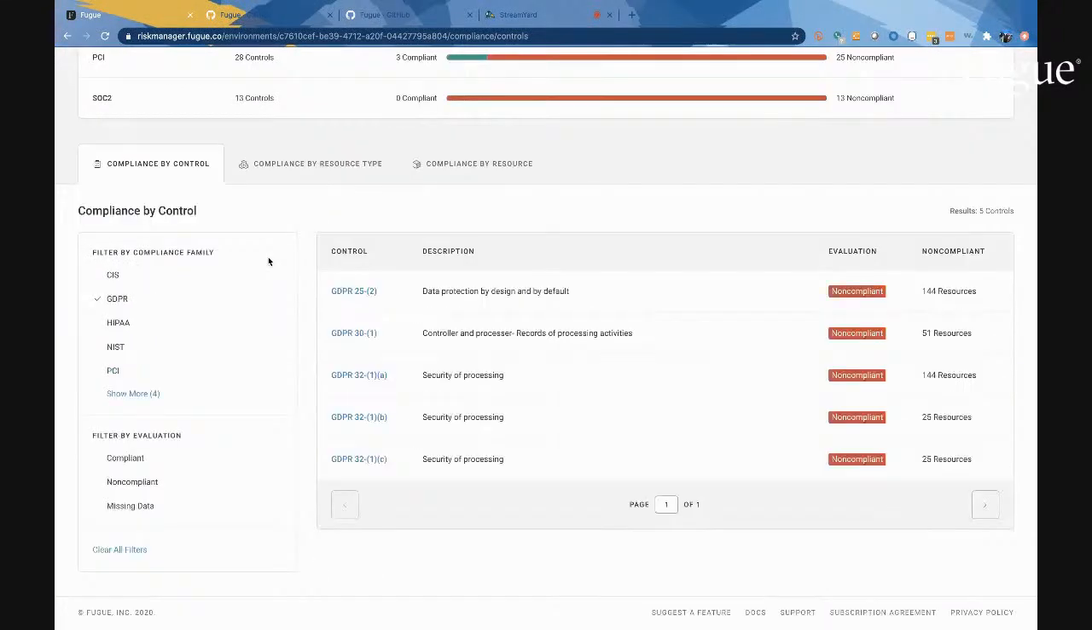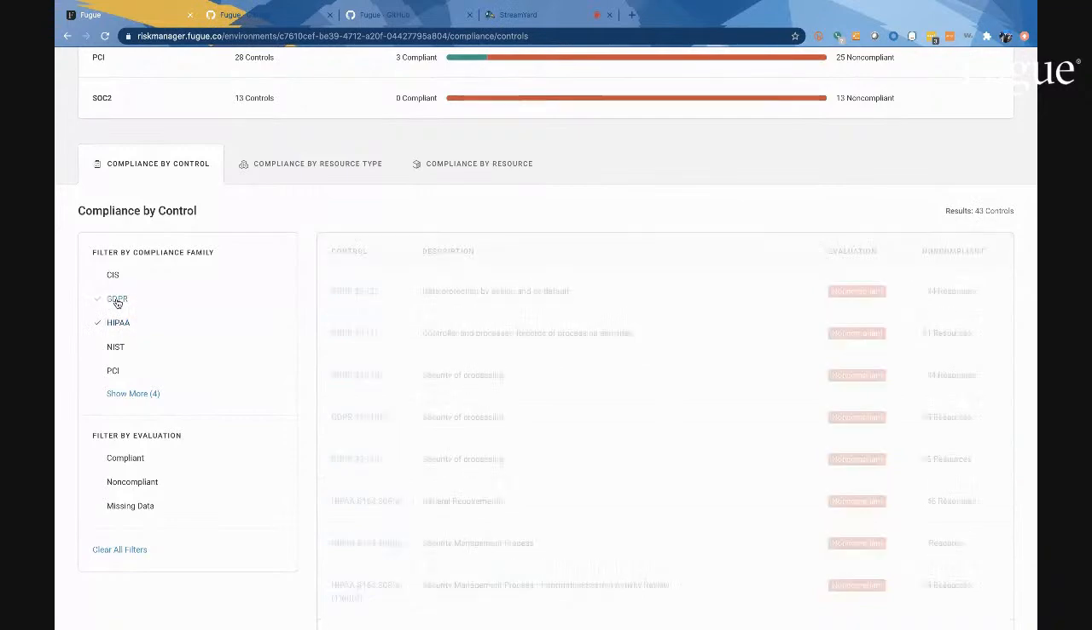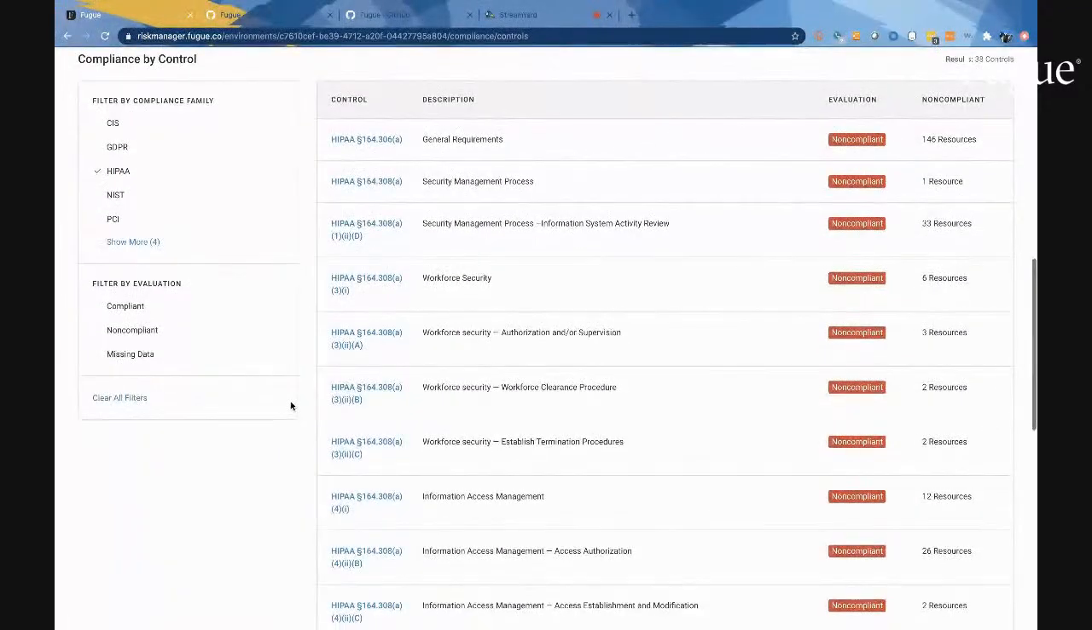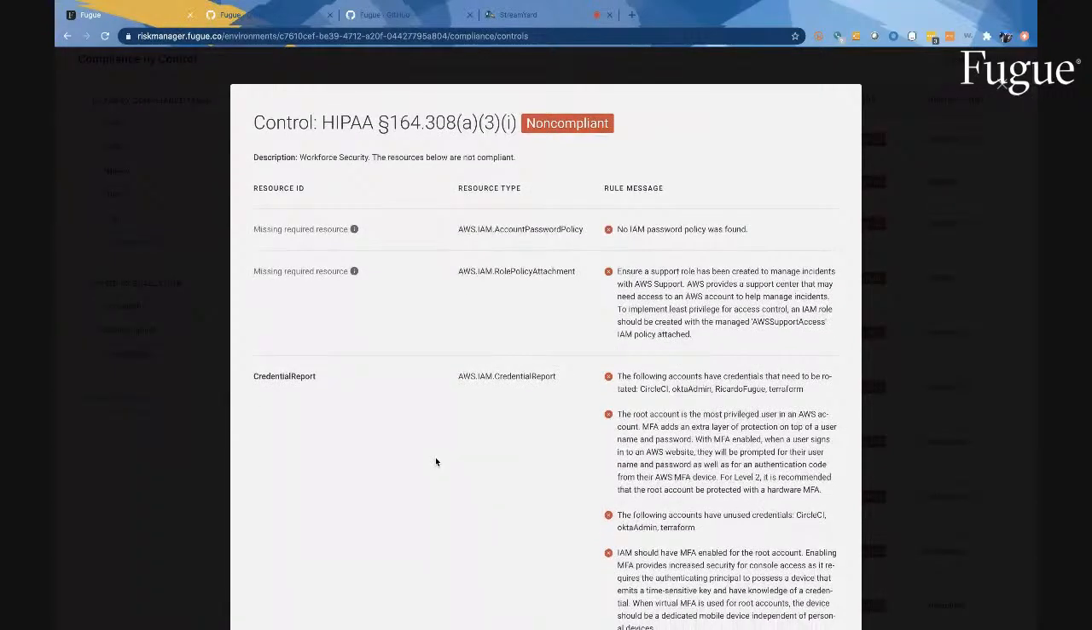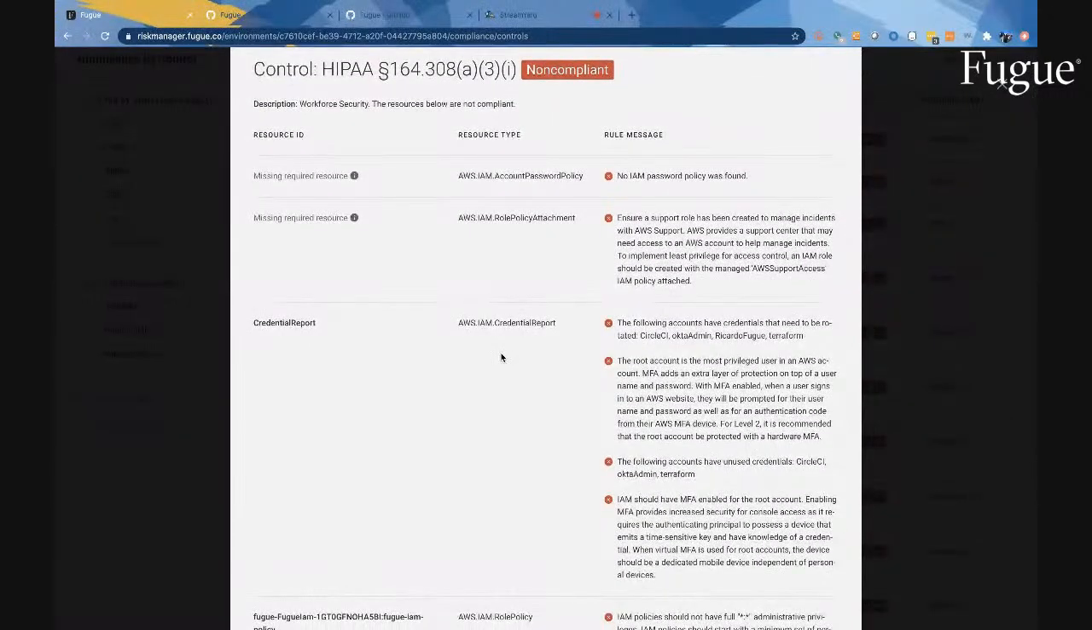You have the ability to filter these things out, so you'll be able to see the evaluations. Fugue gives you information. In all of these cases, you will be able to see the number of resources being evaluated and checked against, and whether it's evaluating to compliant or non-compliant. If there are multiple resources for a control check, we'll look at this one because it's workforce security and HIPAA. If one of these resource types is non-compliant, then the whole control evaluates to non-compliant.